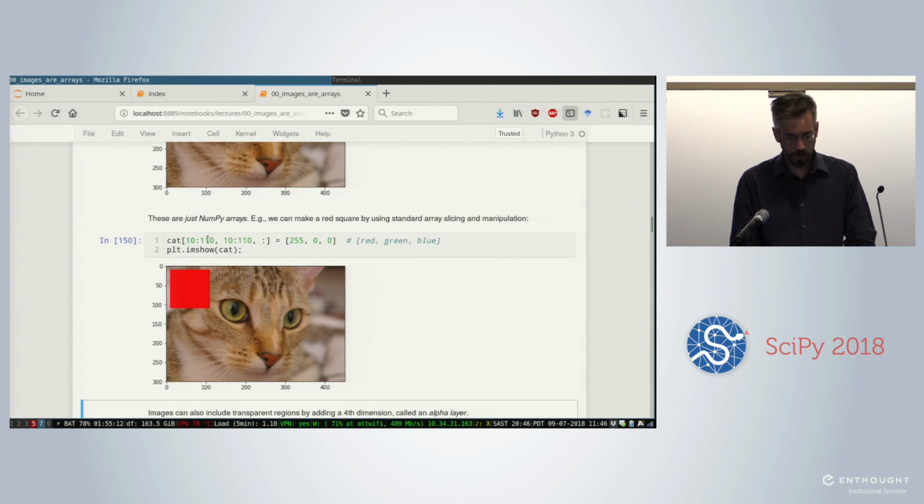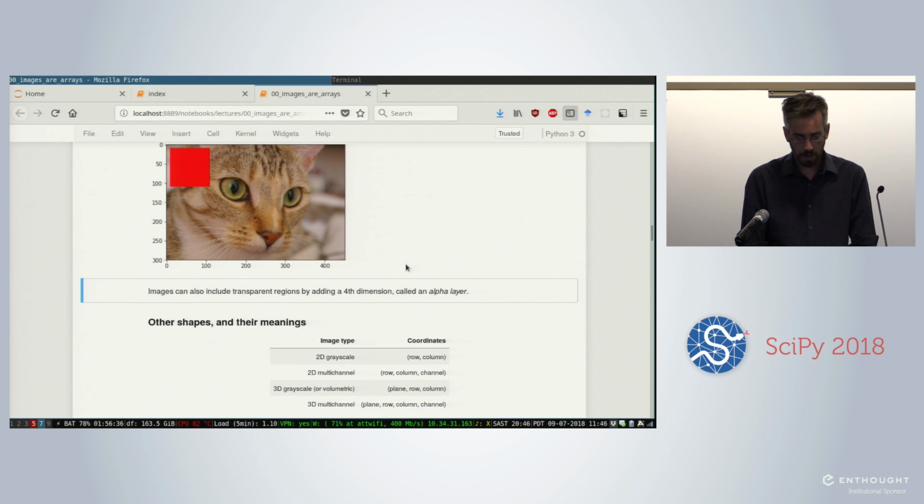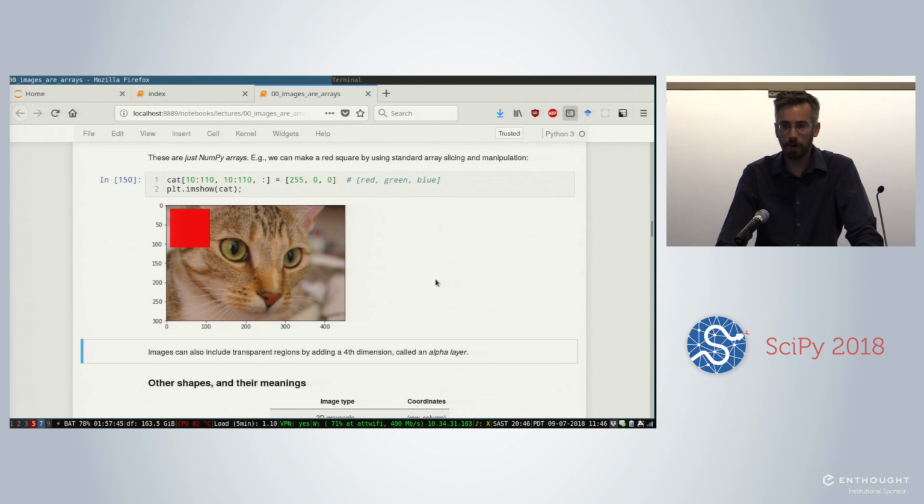You see when I do that, I took this slice between rows 10 and 110, columns 10 and 110, that gives me that area, and across all the color bands, that's what that colon means, and I assigned it 255, 0, 0. So I get that red block in the corner. If you want to represent transparency in an image, you can add a fourth layer called an alpha layer, but we will not be dealing with that today.